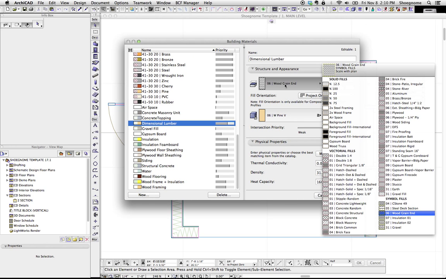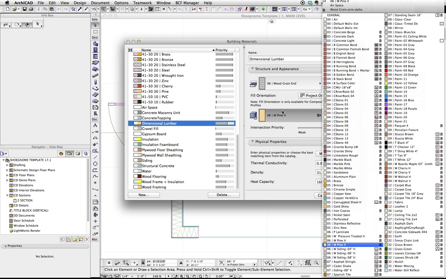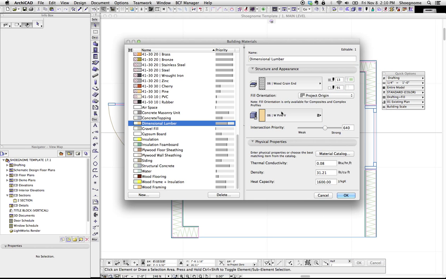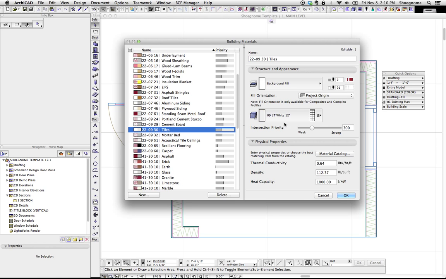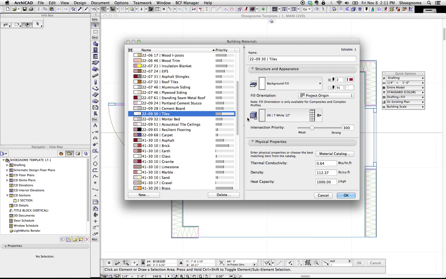So here we've got the fill, what it's going to look like in section. And again, all your dimensional lumber is going to look the same in section. Here we've got the default surface. And again, if you have, say, tile as a good example, what I'd suggest is don't make a tile building material for 12-inch tiles and a tile building material for 6-inch tiles and a tile building material for 3-inch tiles. Make a tile building material. If you even need to do that, you might just need a finishes building material that covers tiles and other things.